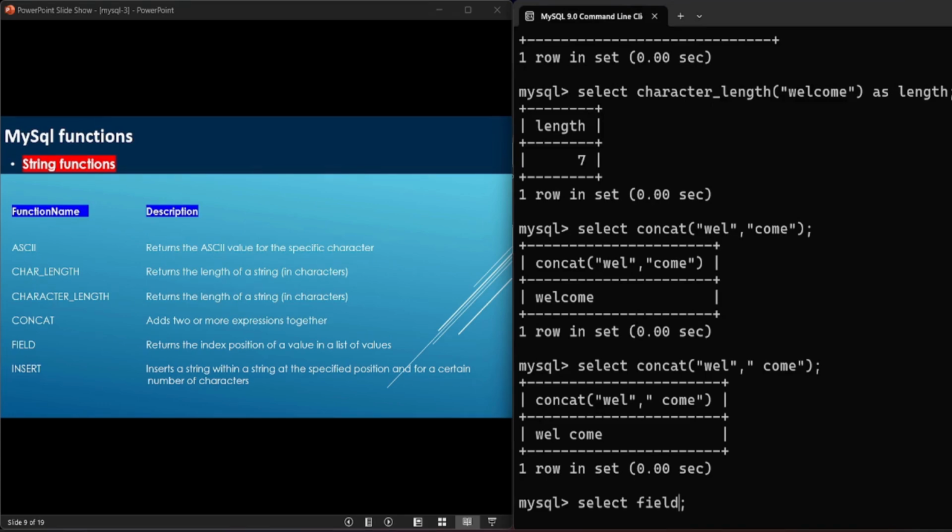So select field and then you will mention what you want. The function is saying the index position of a value. First you have to put that value. So if I'm just checking with the alphabets, then I say A is the first alphabet, or I can put it like this, or either I can put it like this, or numbers or digits, whatever you want.